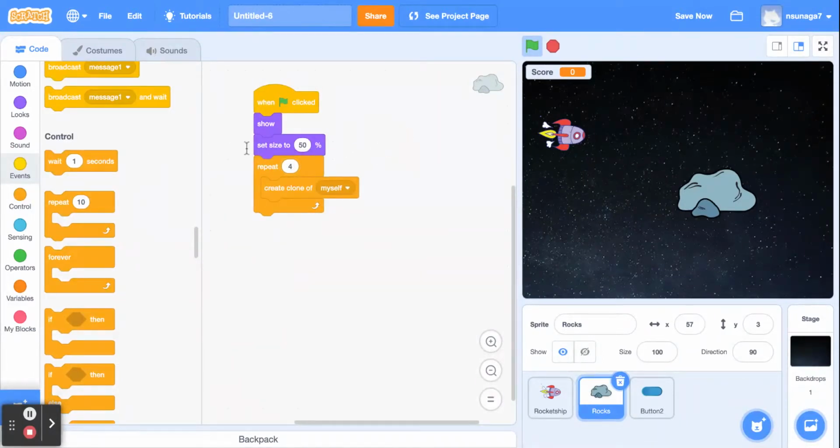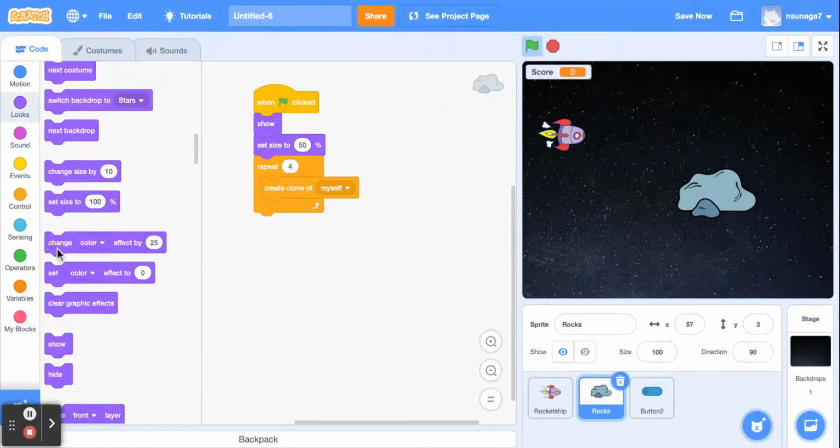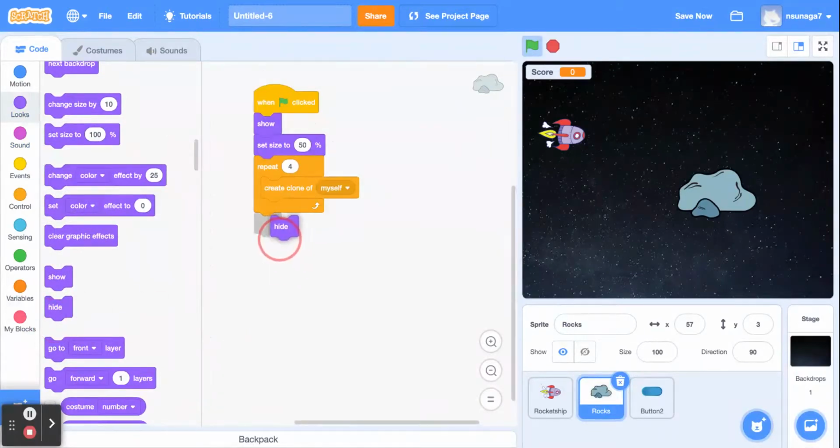Now, if you put more than 4, you're going to see way more rocks. So you can play around with this if you'd like. And it could make the game harder if you add more rocks, obviously, but you can use that to create levels if you'd like. Once you've done that, we want to hide the original rocks. So go ahead and go to hide. There we go. Let's try it.